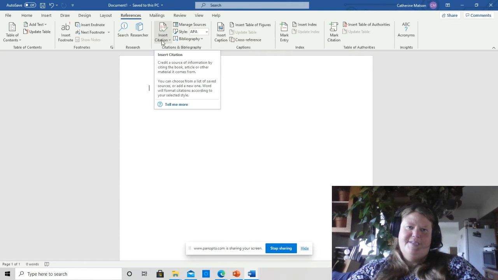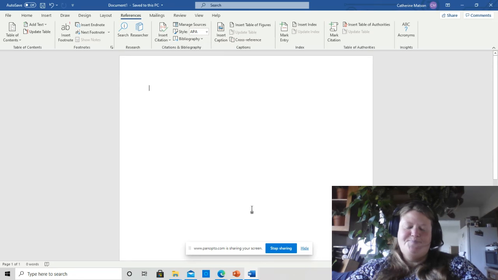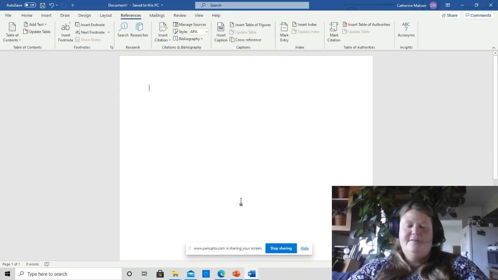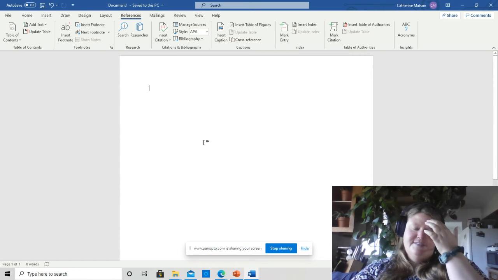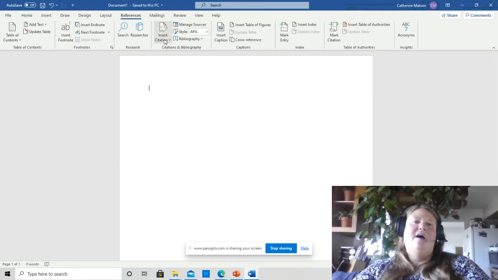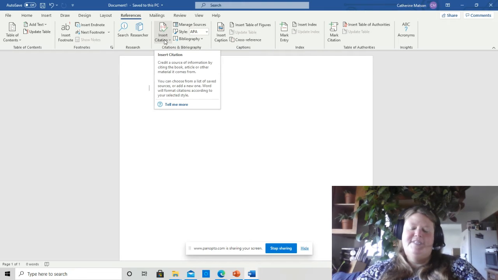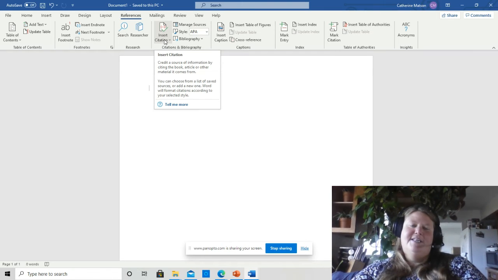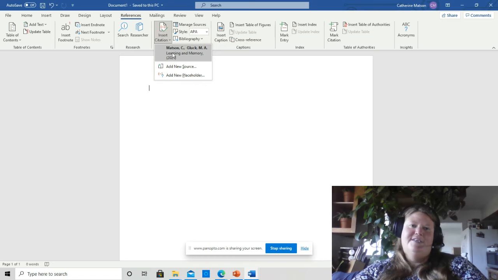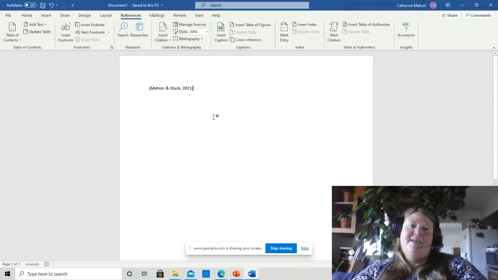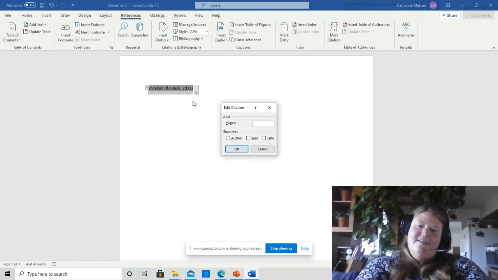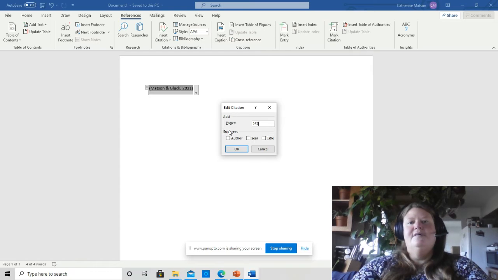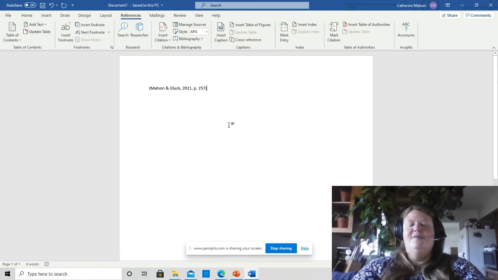So when you're typing out your paper and you need to do an in-text citation like we saw in, I think it was Victoria's discussion that I opened, all you have to do instead of typing it all out with parentheses is just click on insert citation, click on the source that you need, and it pops it right in. If you're doing a direct quote and you need to add the page number, just click on the drop down menu, edit, and then add the page number, click OK, and it's going to update it for you.